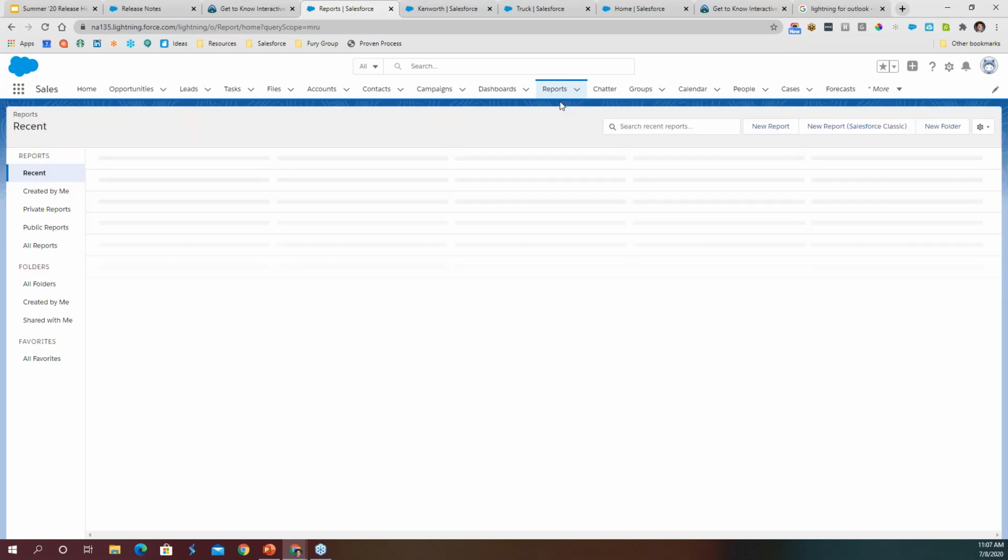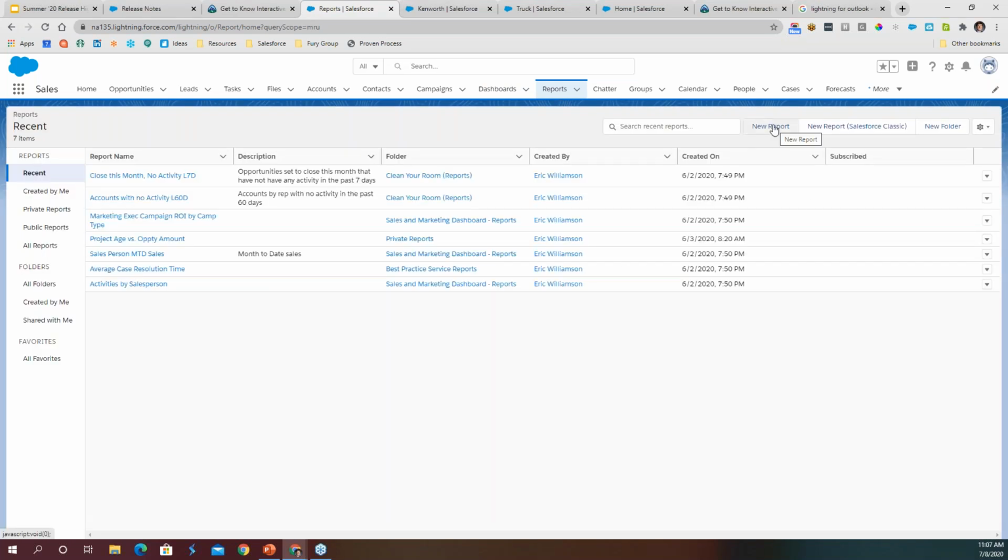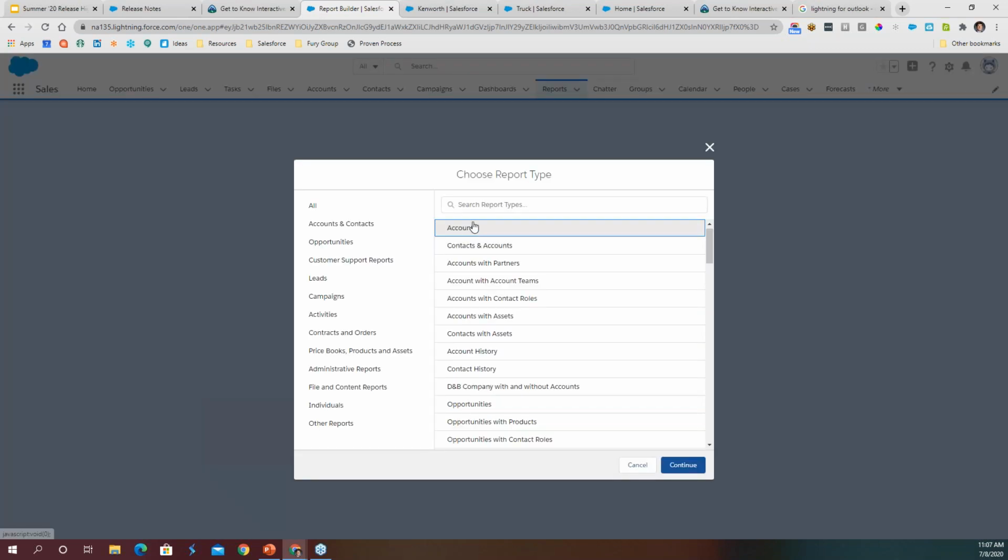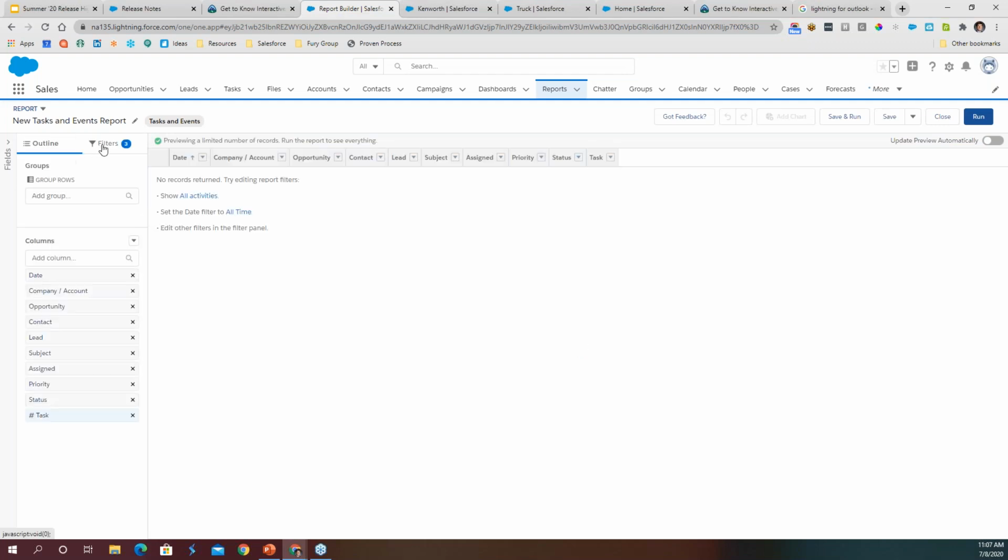You know, I'll just go through and build a basic report. If we're looking to track activity, and I'm clicking new report here, I want to come down to, where am I? Activities. And I'm generally focused on tasks and events. And if you were on the webinar last month, I always start with filters.